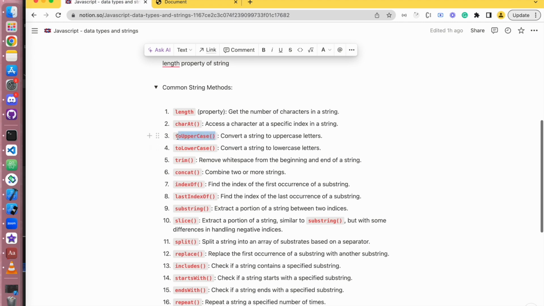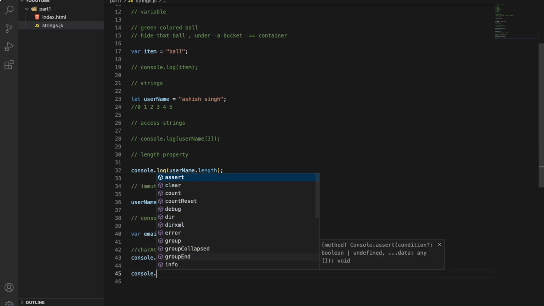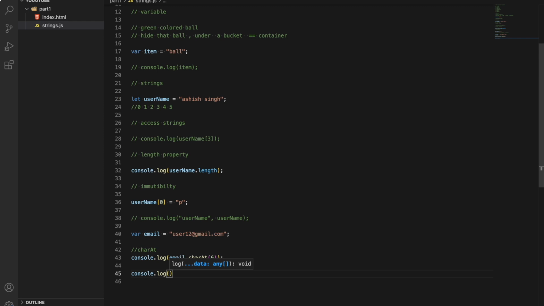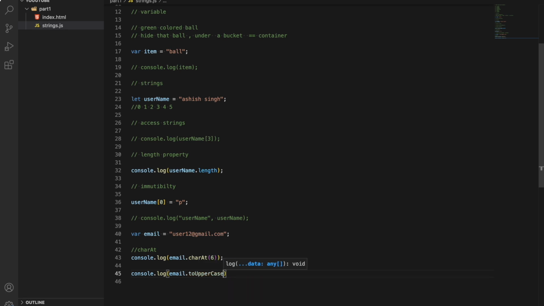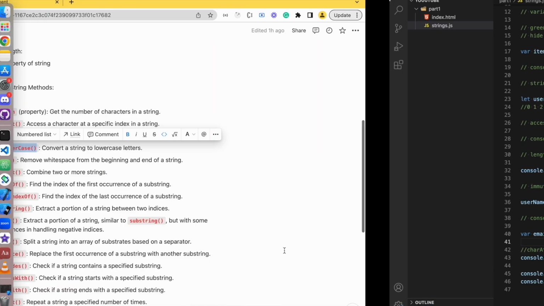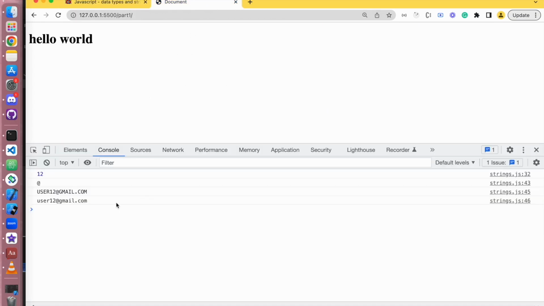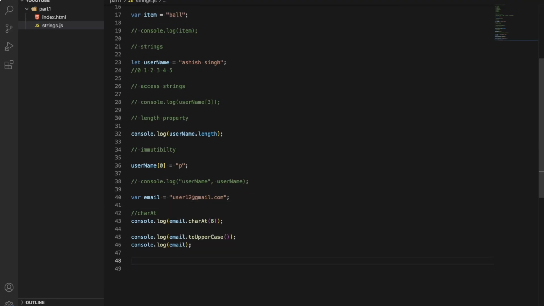It is toUpperCase, and then we're going to discuss toLowerCase. So let us take the same example of email. I need to uppercase the email, so I would write email dot toUpperCase and call it like this. Okay, and now let me log this. So here you can see I got an uppercased email. Fine, and the same way we can do it for lowercase.